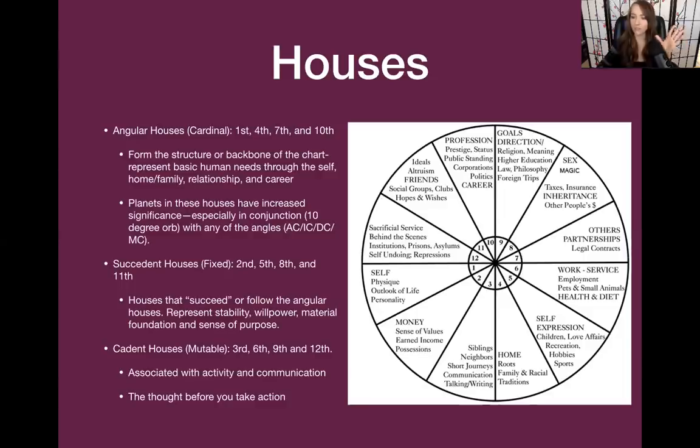The angular houses form sort of the structure of your chart. They're the backbone of the chart. They represent basic human needs through self, home and family, relationship, and career. And so during this 10 to 11-year cycle with the sun positioned in the solar return chart in the angular houses, you're going to be going through a process of focusing on making changes, new developments, and a lot of energy circulating around these angular houses.